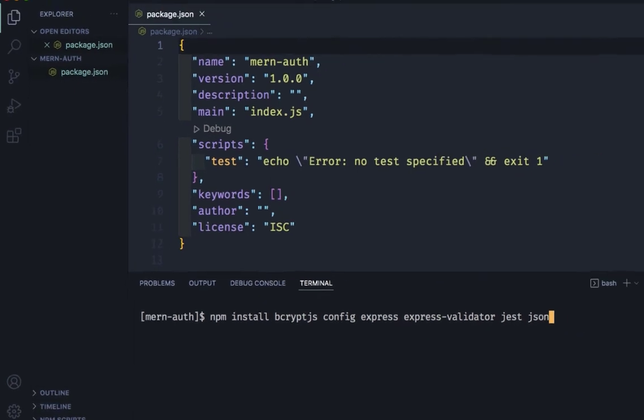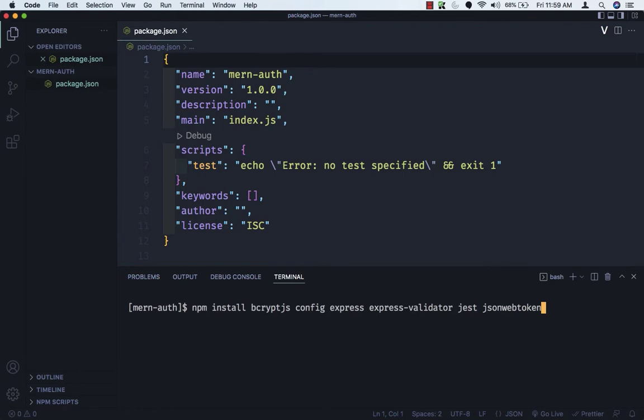Then we have JSON Web Token. So JSON Web Token is a package that allows us to generate, decode, and verify JSON Web Tokens, which essentially act as a credential that can subsequently provide access to resources for our users. And then we have Mongoose. Mongoose is a wrapper for interacting with MongoDB.